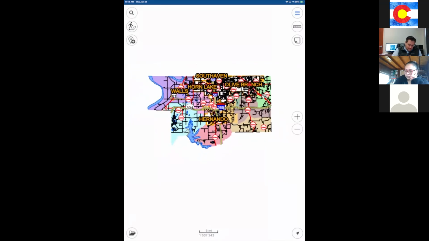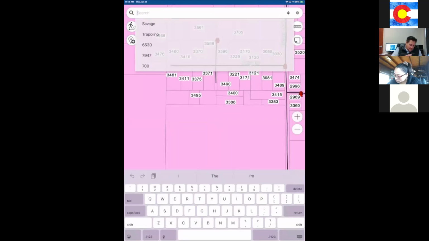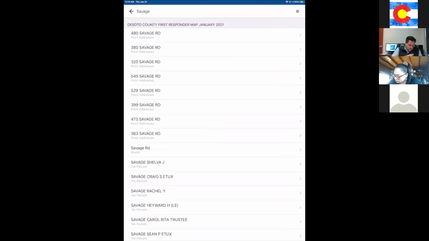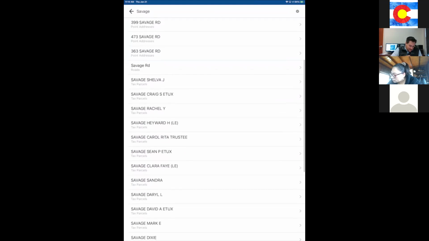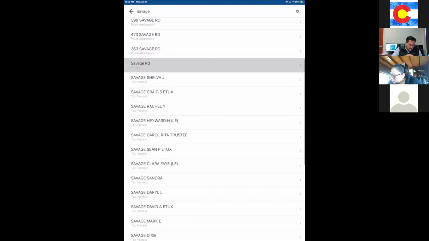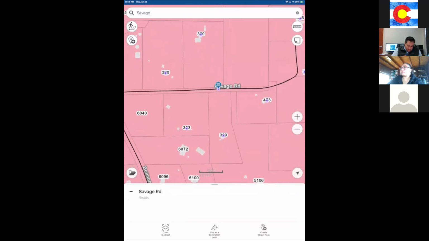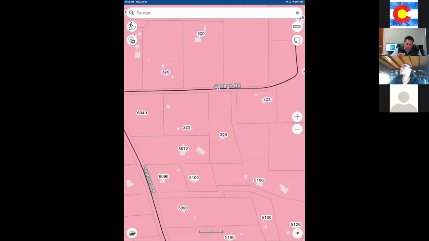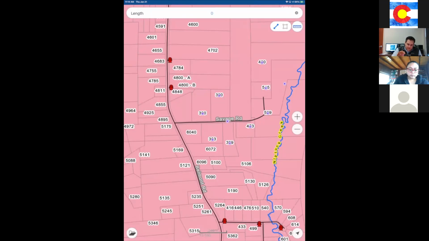But where first responders come in, you might type in up here, I'll type in Savage Road. You notice it gives you your point addresses, your roads, and then anybody that has a name Savage. So we're going to zoom to Savage Road, and say they need to find out where the closest hydrant is, right? They can click here and measure with just 2 seconds and say, it's 1,559 feet.